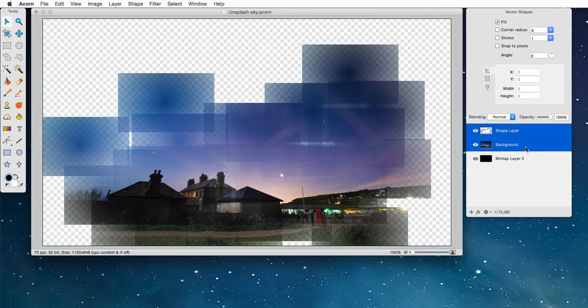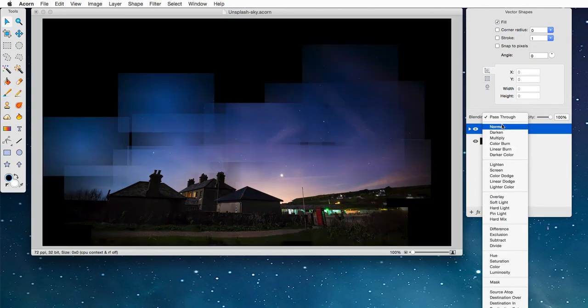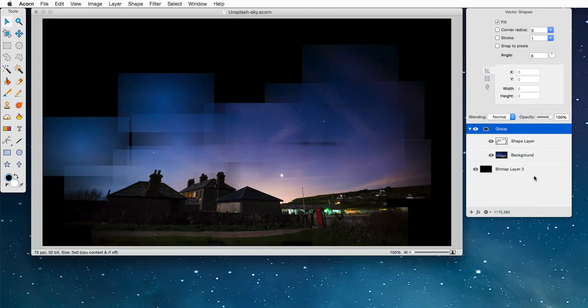What if we only wanted to restrict to these two layers right here? Well, what we would do is we would select them. We choose new group layer. Then we change the blend mode to normal. And that way, our mask only applies to what's happening in this little stack right here. Kind of neat. Lots of opportunities to do interesting things.